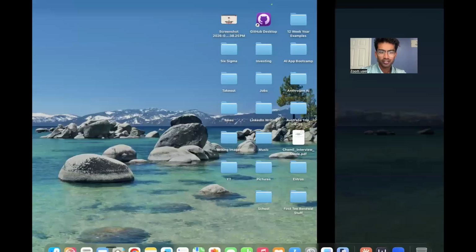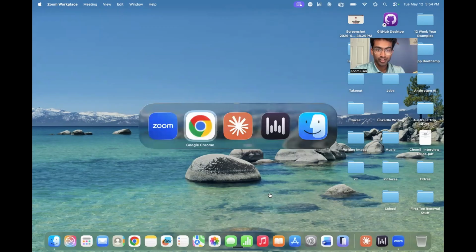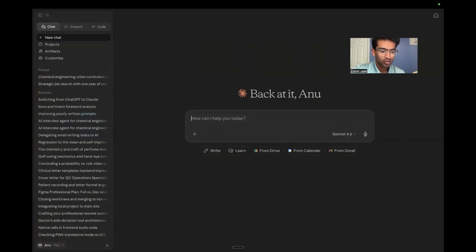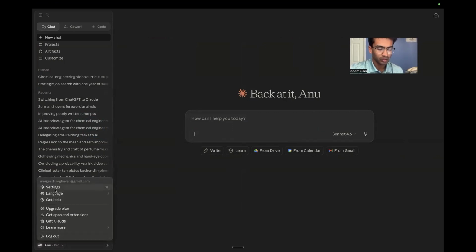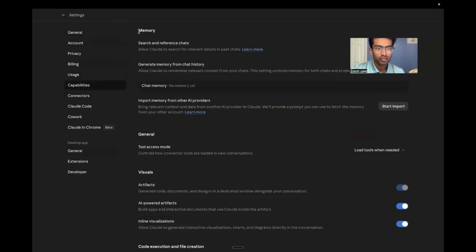Okay, so to begin, let's actually look at how we can start moving and migrating everything from ChatGPT to Claude. Claude in particular makes this super easy. So let's actually go to Claude first. What I want you to do is go to this bottom left corner, click on your name, and then go to settings. And then if you go down to capabilities, the first option here is memory. And then you can see on the bottom, import memory from AI providers, which allows you to bring relevant context and data from another AI provider, such as ChatGPT, and then you can get the memory from the account.